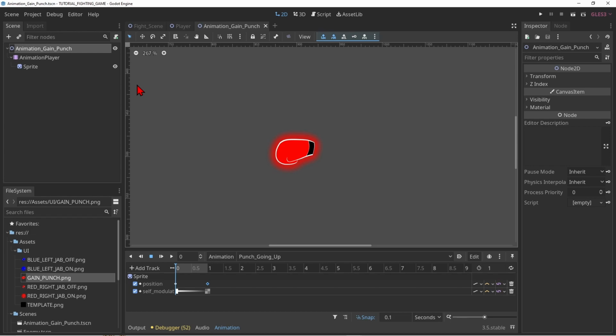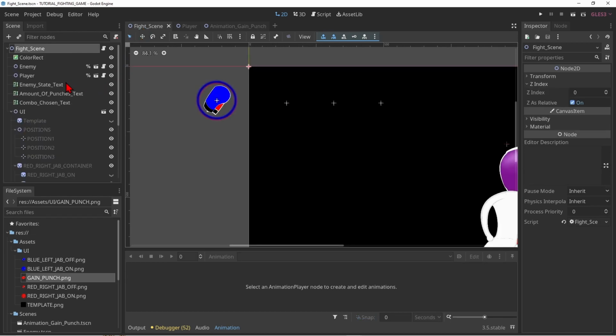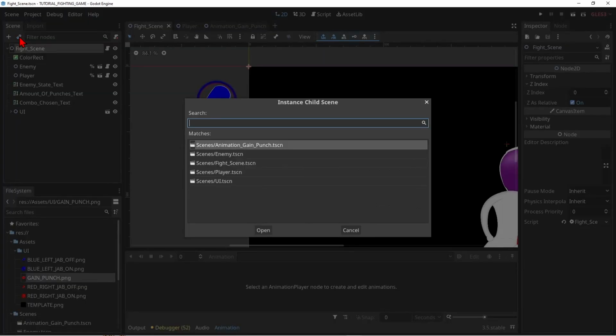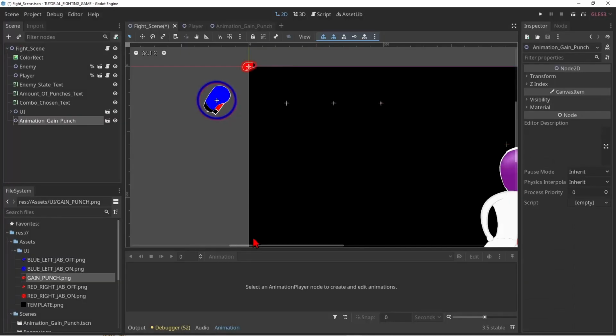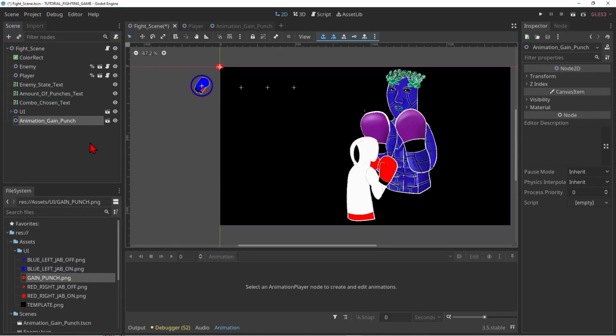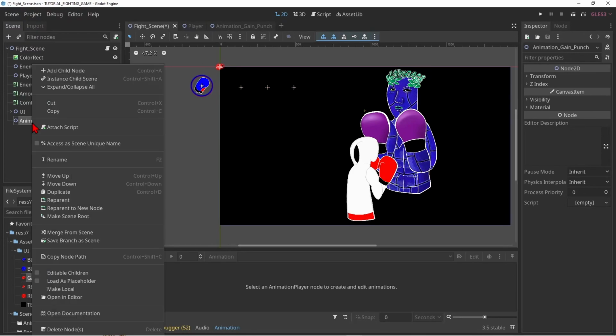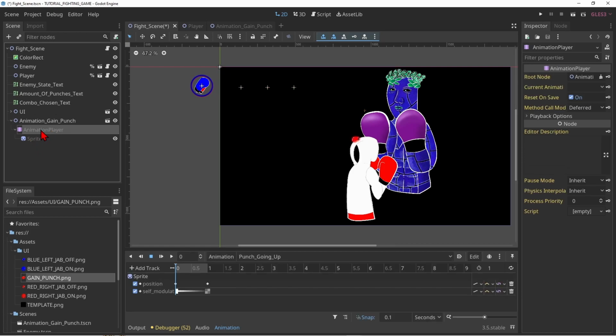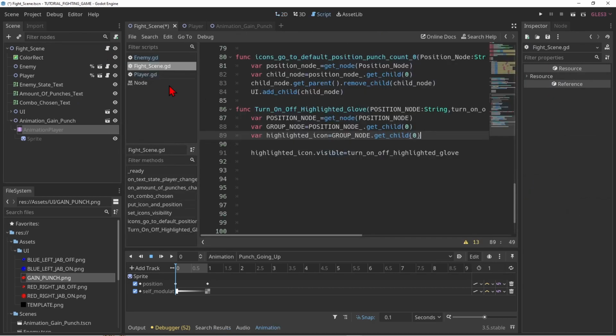So the next thing, very easy, right? We need to instance the scene. Let's see all the things that we have, and now we need to instance animation punch. Okay, so first let's go to editable children. Let's put the animation gain punch to editable children to see that we need to get this animation player node. Okay, so let's go to the fight scene.